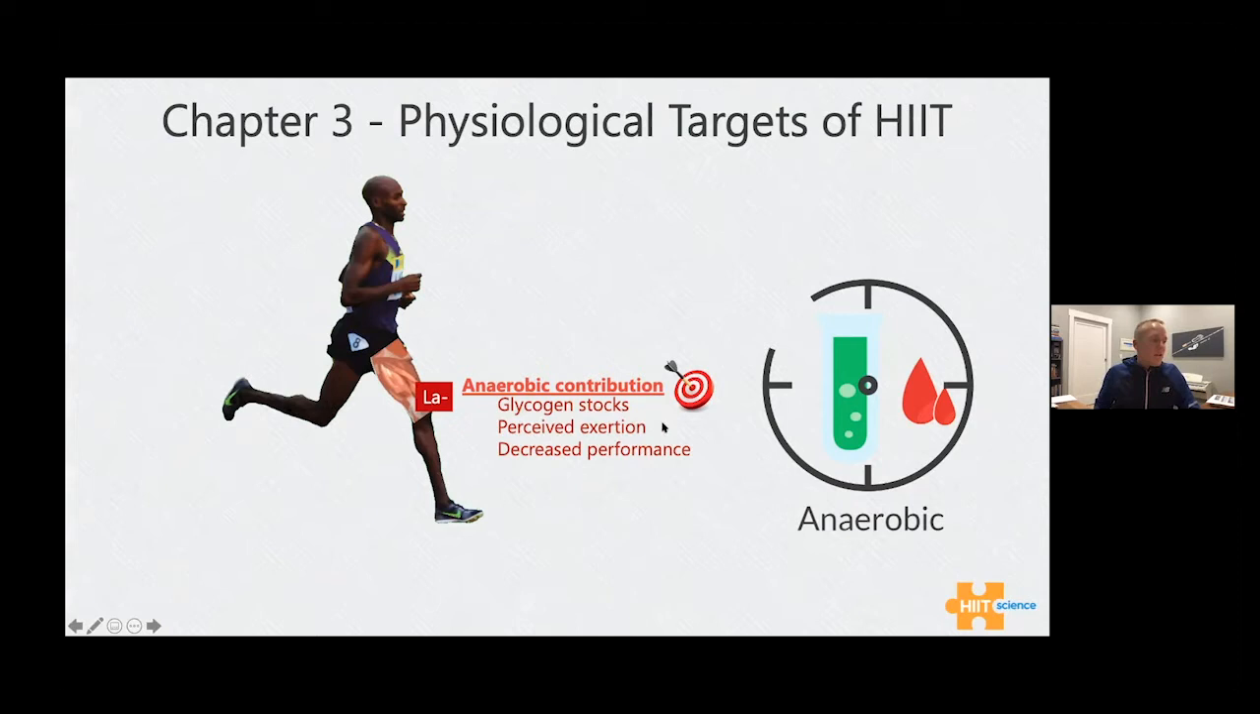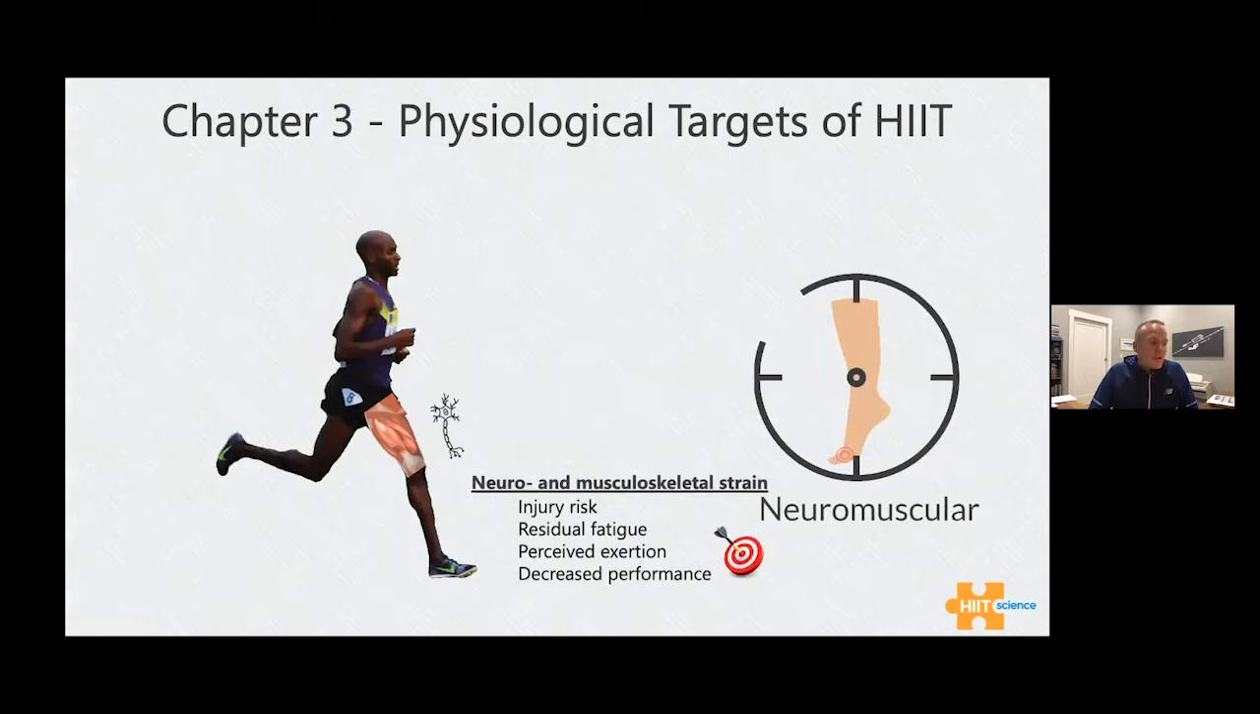They're hard, so perceived exertion is high, and if we do too many of these, we're going to decrease performance. This also leads to a big sympathetic response. We really have to be careful with how much anaerobic contribution is occurring in our program. But again, HIIT can be manipulated to actually have low amounts of that. That's the cool thing about it. The neuromuscular and musculoskeletal system is the last physiological target. Okay, so think about doing a session on the bike versus doing the session on the run, and make it like the exact same HIIT session in your mind.